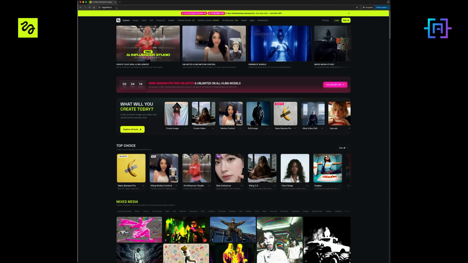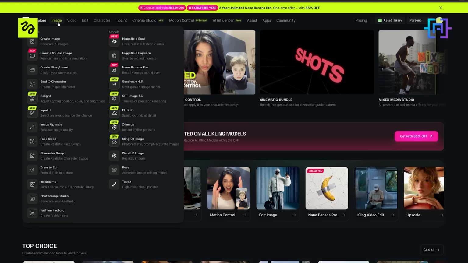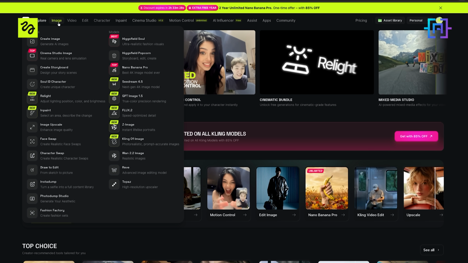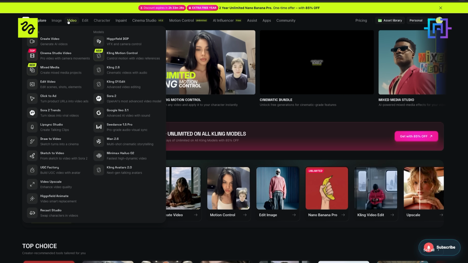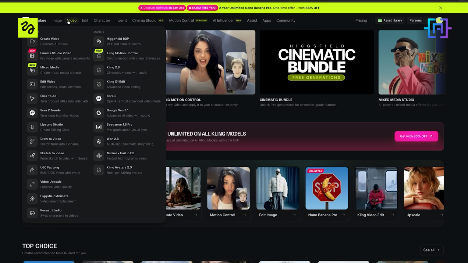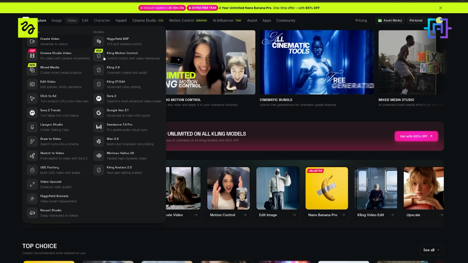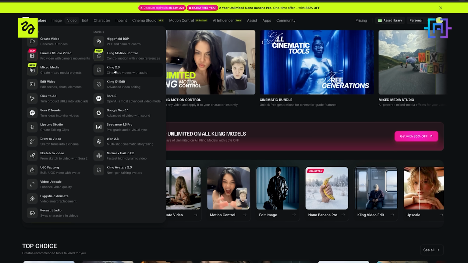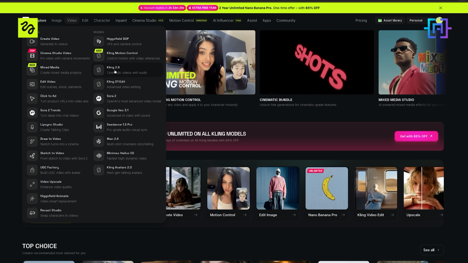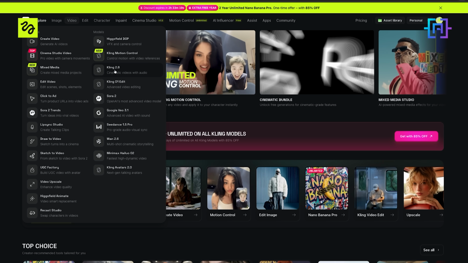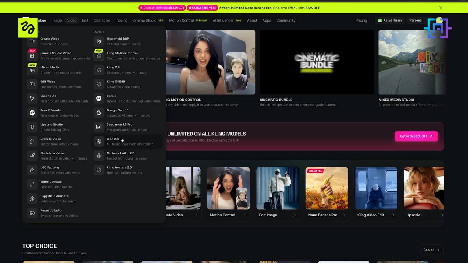Head to Higgsfield.ai. You can start with a free tier to test the workflow before committing. What you are looking at is a unified platform with multiple specialized models. Nano Banana Pro for images, Kling 2.6 for audio native video, 2.5 for uncensored generation, and Cinema Studio tying it all together. The key insight here: each model has a specific strength. The workflow is about chaining them intelligently, not hoping one model does everything.